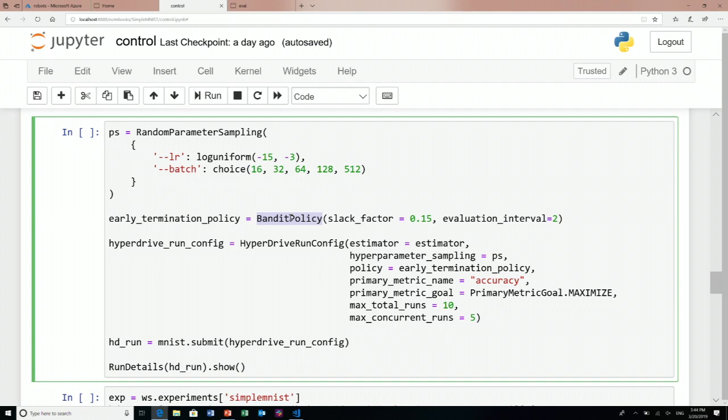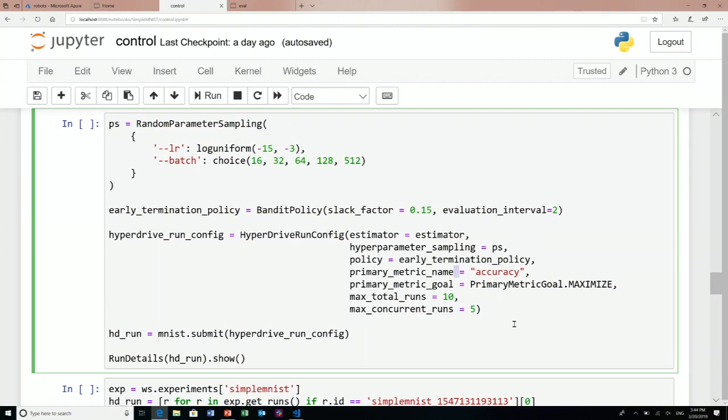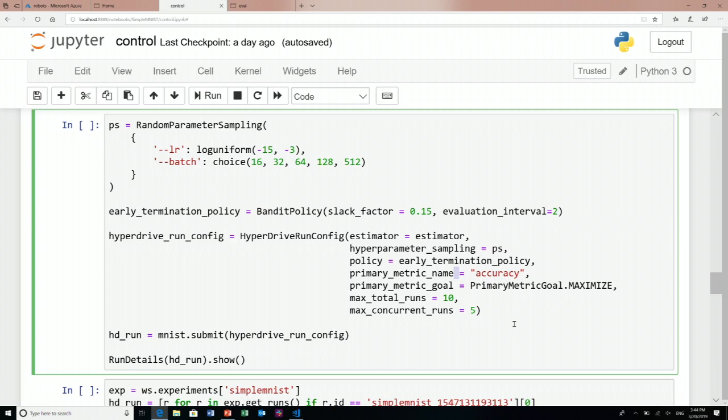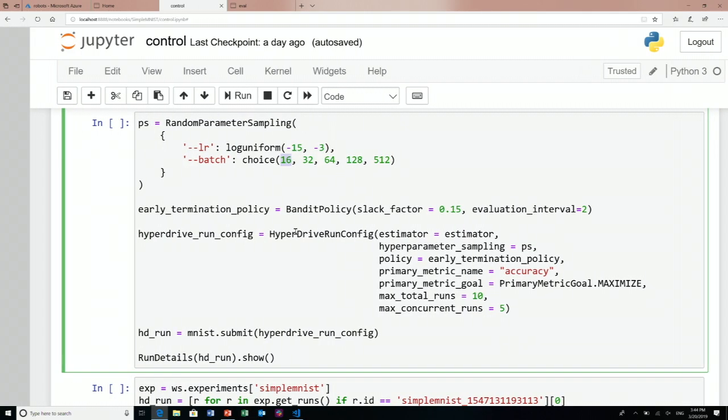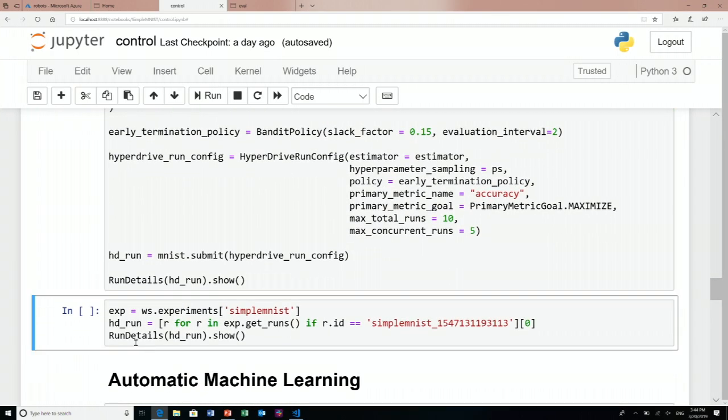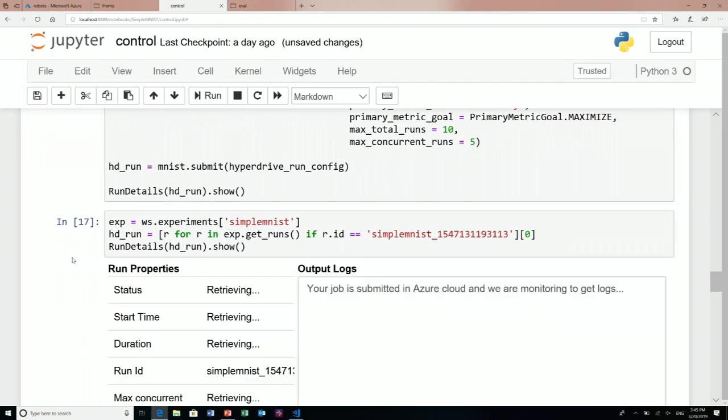And I also have this hyperdrive run configuration. And in this, I pass the model, the estimator I'm trying to train. I pass the metric, and I define the hyperparameters that I want to examine over a given uniform distribution or over a given set of choices. So for my learning rate, I'll do a log uniform distribution. And for my batches, I'll give it a choice of a batch size of 16, 32, 64, 128, 512, right? So let's look at what a run of this looks like. We're going to quickly run this.